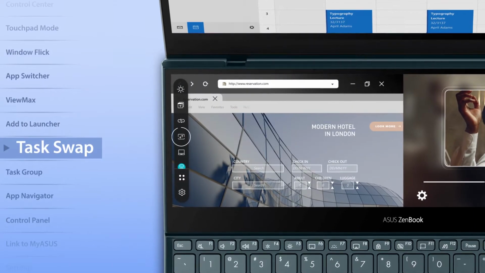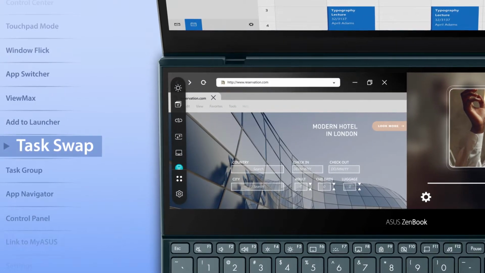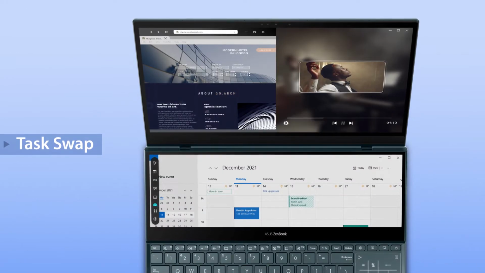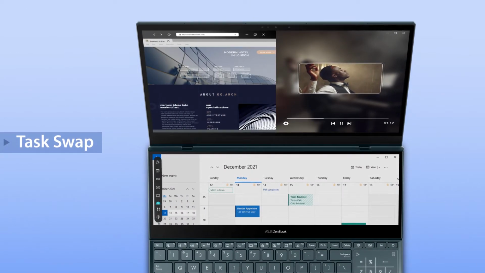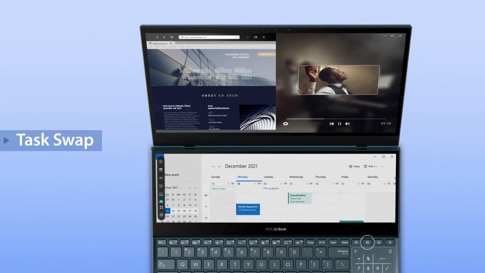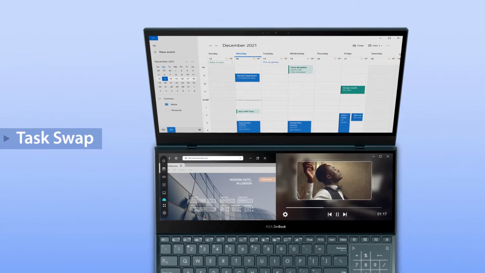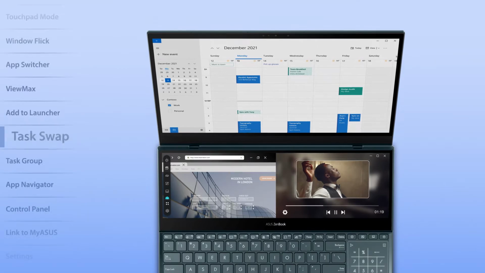If you want to swap tasks between the main screen and ScreenPad Plus, simply tap the Task Swap button on the ScreenPad Plus launcher, or the Task Swap hotkey on the keyboard. This is especially helpful when you're switching focus.